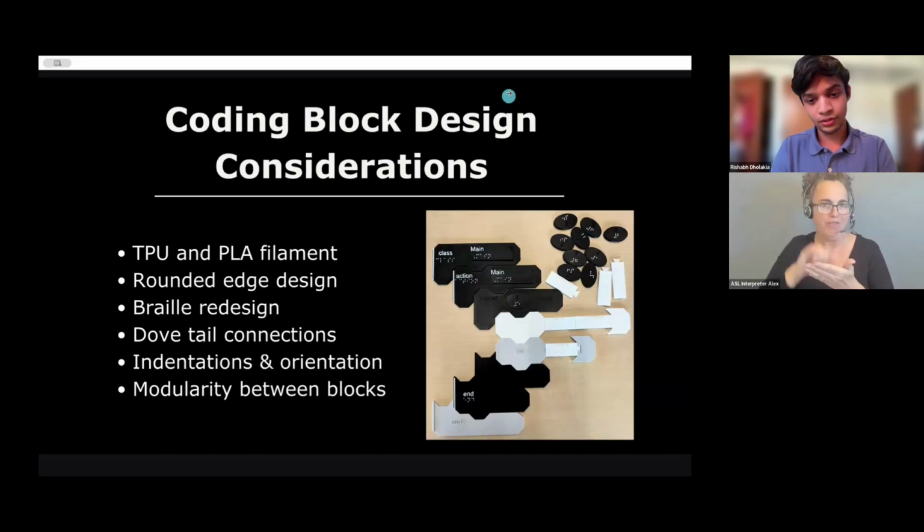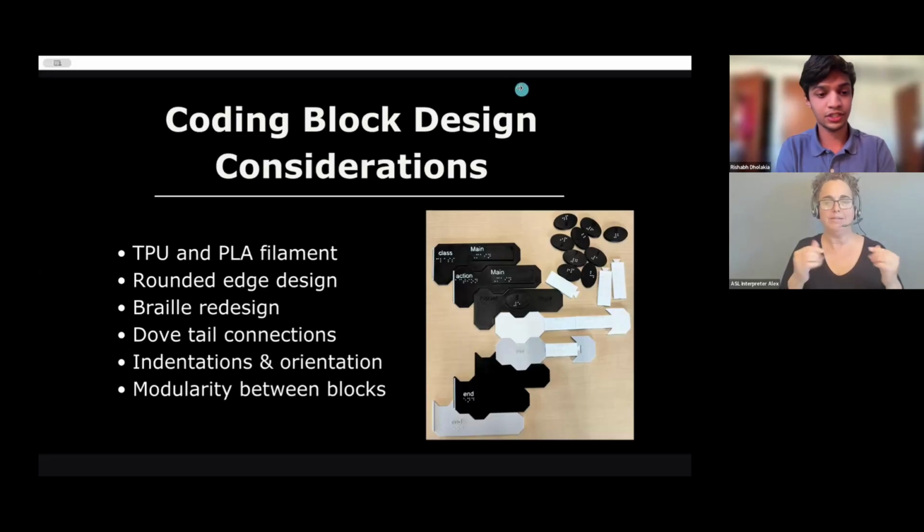In addition, on the blocks, they have a raised edge, which allows for understanding of orientation. And finally, all the blocks are modular with each other and are compatible, allowing for a small set of blocks to create many different types of lesson plans.